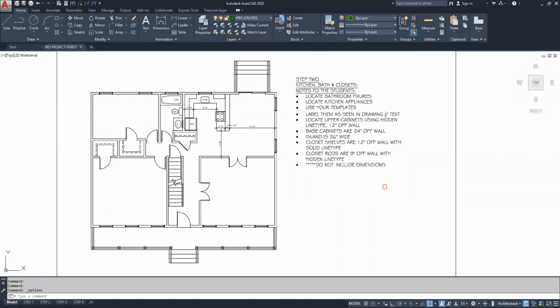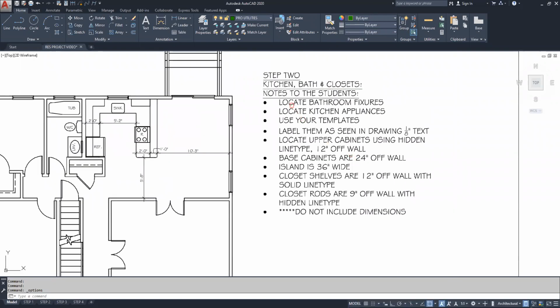In this video, we're going to talk about kitchens, baths, closets. Okay, we're going to locate the bathroom fixtures, locate the kitchen appliances. Make sure to remember to use your templates. Those are those green, thin things that will speed up the process for drawing toilets, water closets, bathtubs, lavs, sinks, refrigerators, cooktops.